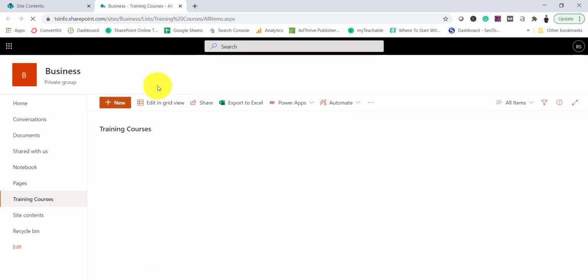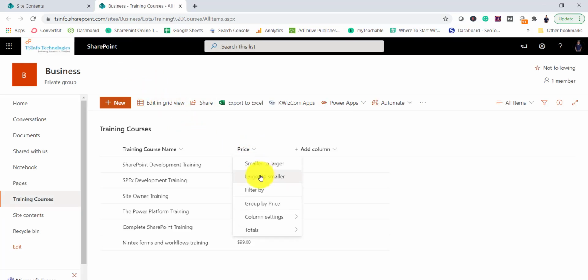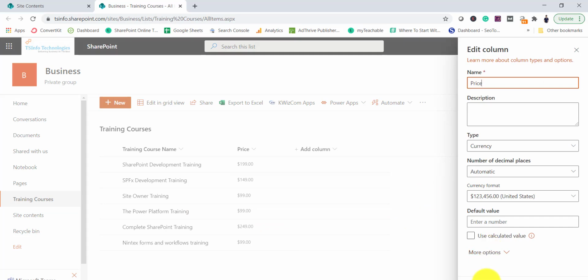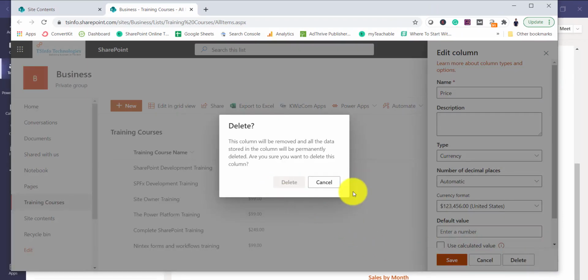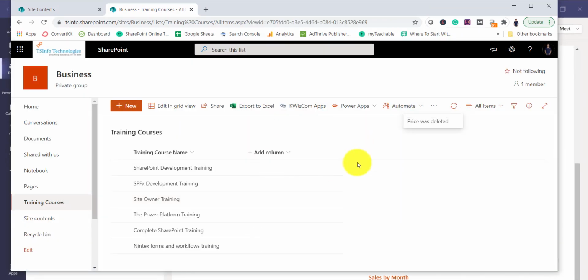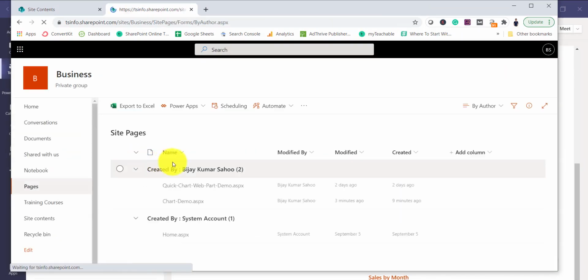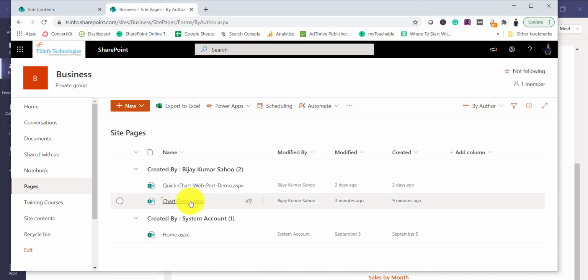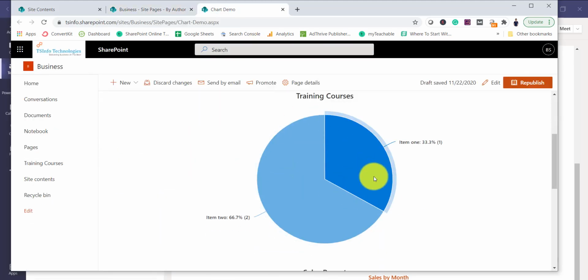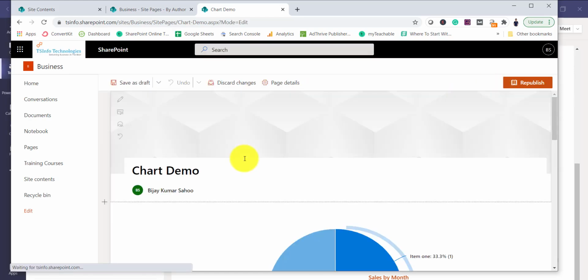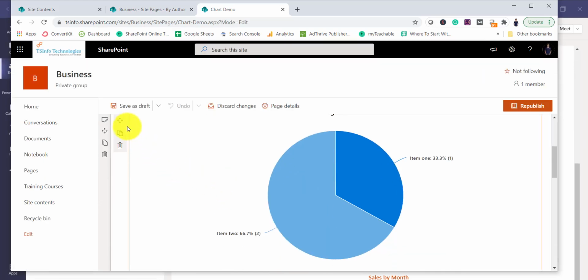So let me do one thing. I'll go to that particular list and remove this column. I'll go to the column settings, edit, and then click on delete this column. Now you can see I deleted this column. Now go to the pages, and we will open that chart demo. This is our web part page. Now you can see it is not populating properly. Let's edit this and see what exactly is happening here.